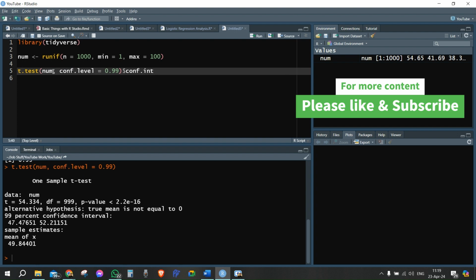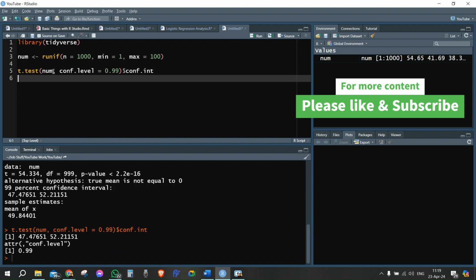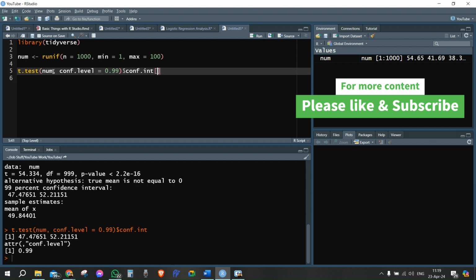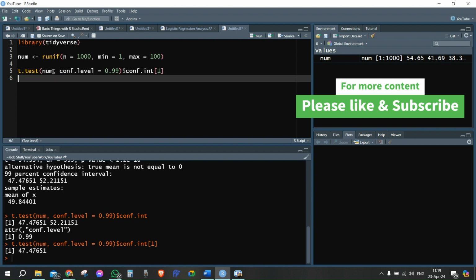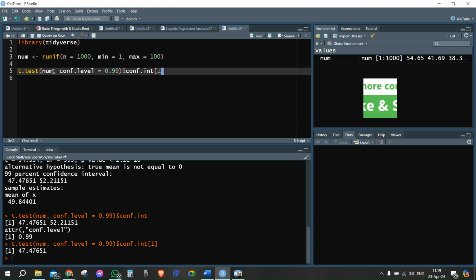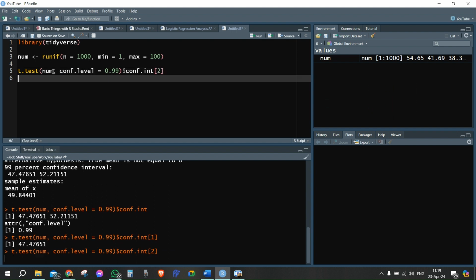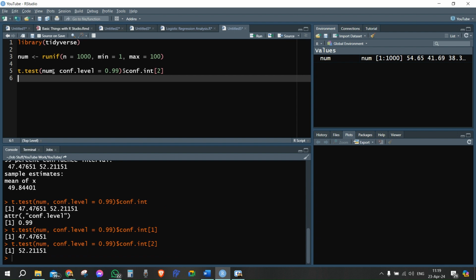But if we want just the confidence interval values, we're going to do it like this. If we want specifically the lower value, we're going to write this with 1 because it's stored as a vector. And if we want the second one, we're going to write 2. Right? So this is how we do it for a single data set or vector or whatever.